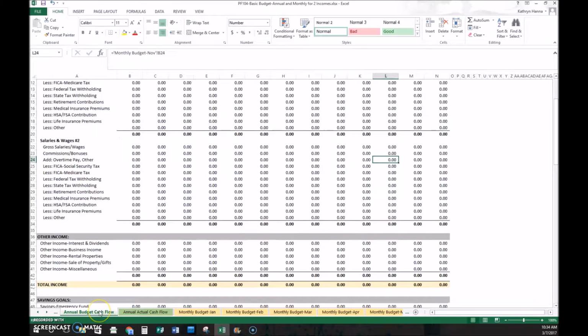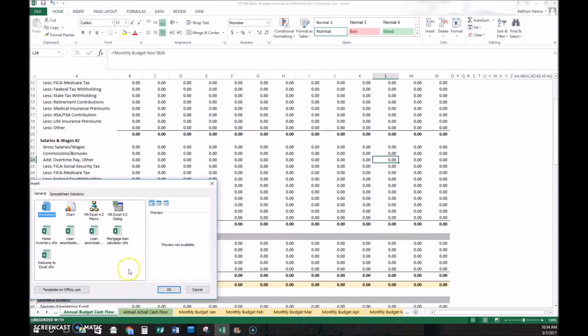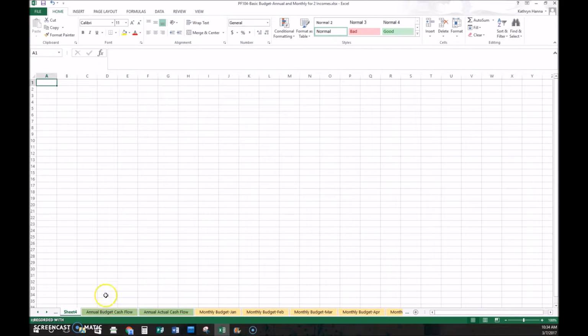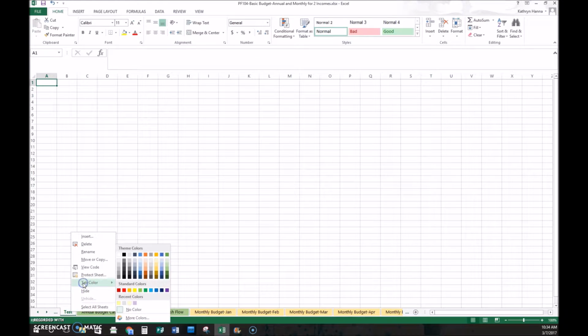Going back to the worksheet tabs, if we right click, we have a bunch of options here. We can do insert, and I'll do insert worksheet. We can delete that, we can rename it. We'll go ahead and rename it test. It gives us the option to do tab colors. You can tell that that's something that I use all the time.